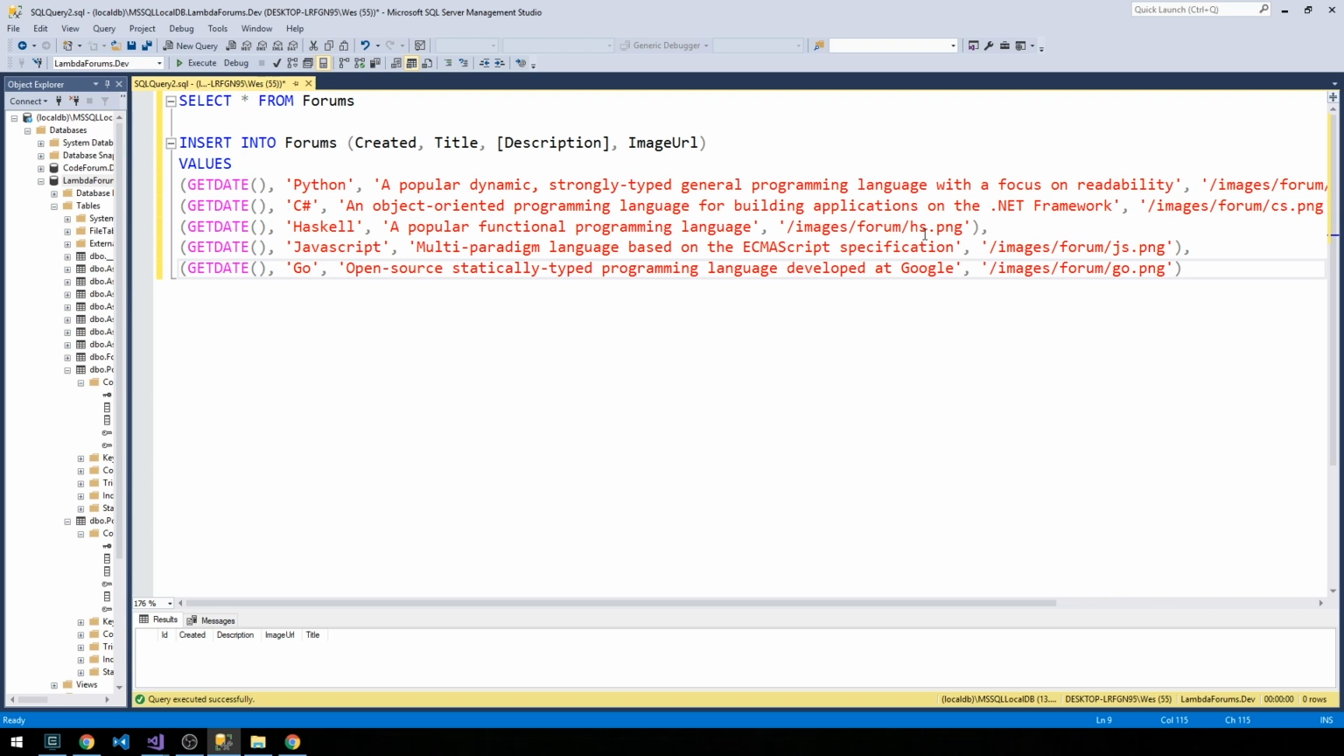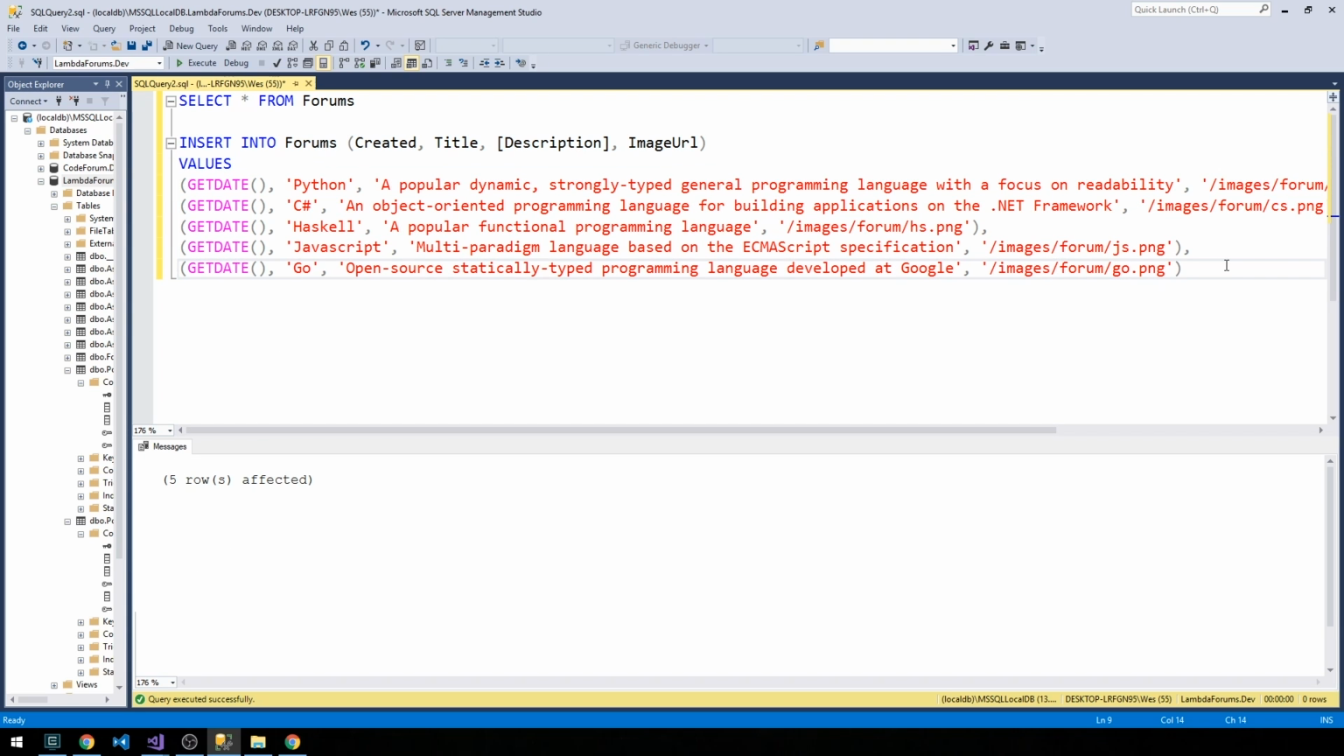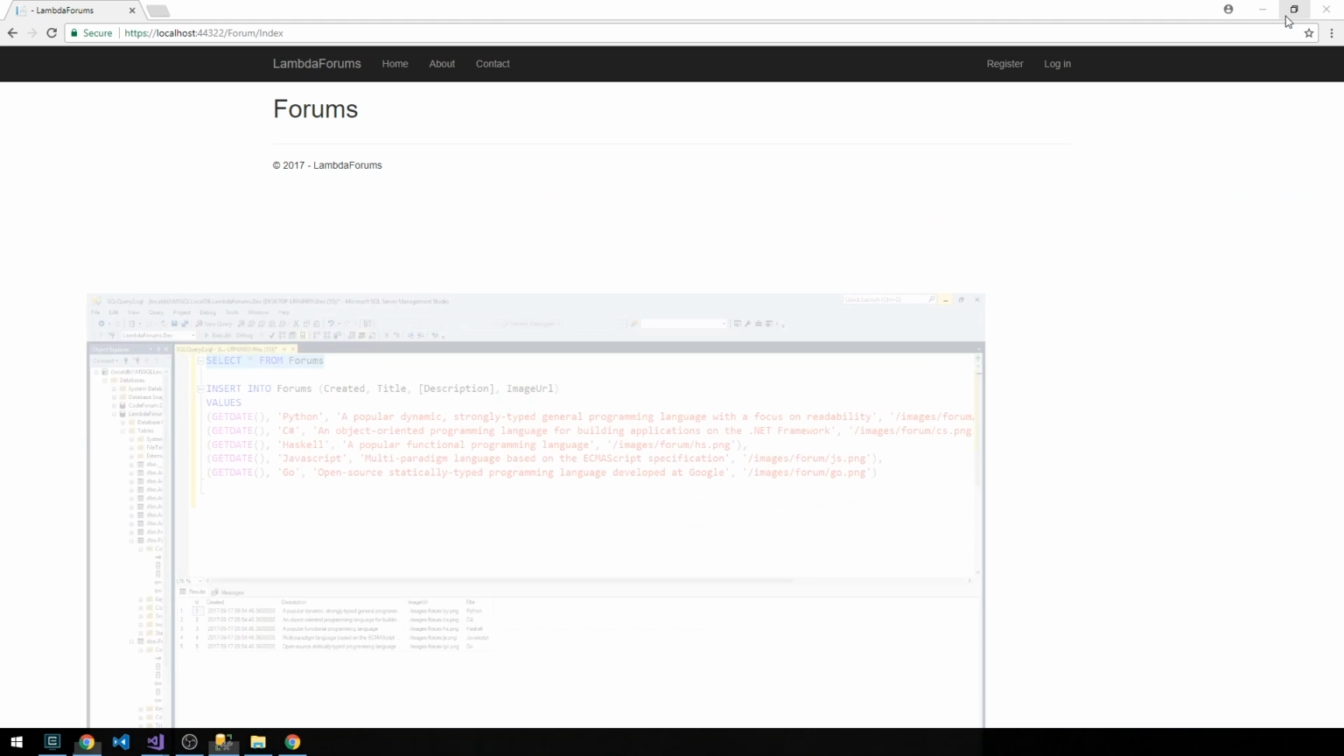Now we're actually just going to insert this data into our database. And if we hit F5, we can go ahead and do that. And you can see 5 rows are affected. So now if we just select star from forums, we can see that we have records for 5 different forums that we just created. So we'll go ahead and minimize this.